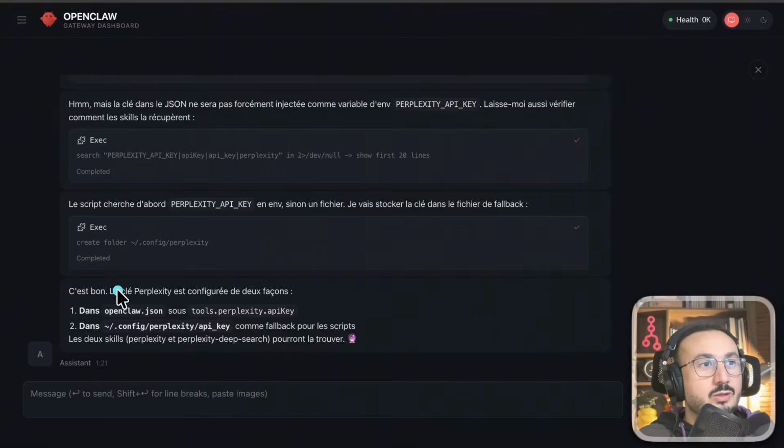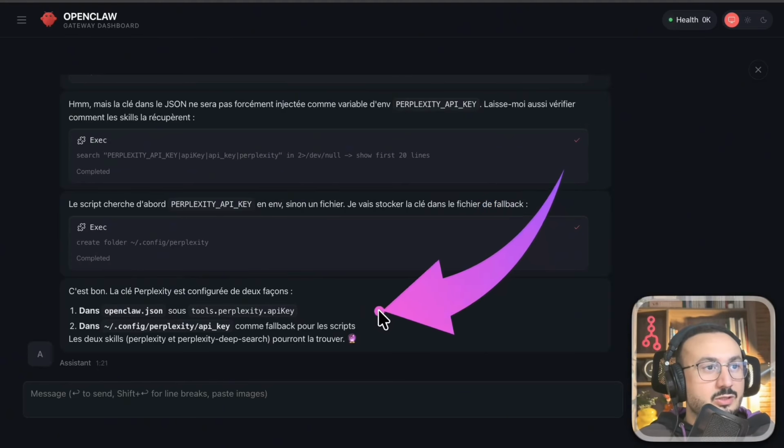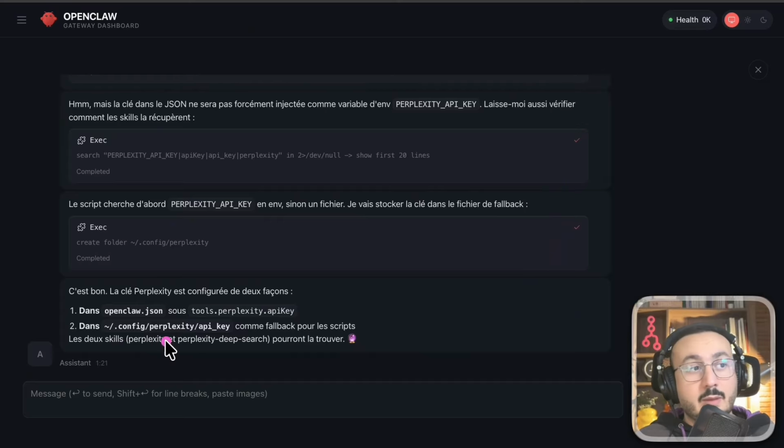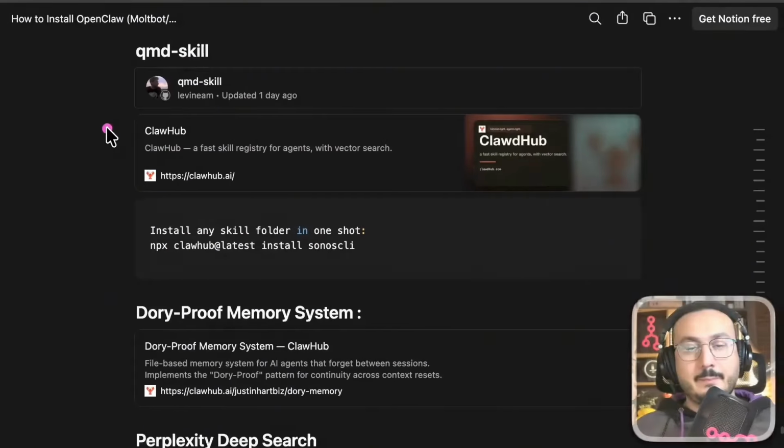The key is configured in 2 ways, so it added it here in OpenCloud.json. It added here in the configuration the two keys that I installed, the Perplexity Classic and the Perplexity Deep Search. Now they can use this API without any problem. So my system is equipped with Perplexity for everything from quick searches to actually complex searches, advanced ones.